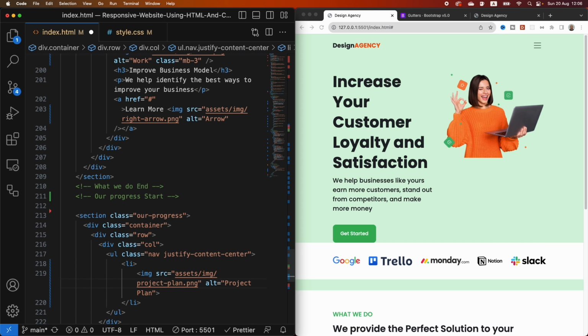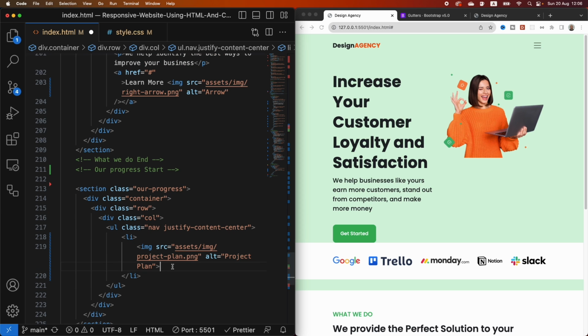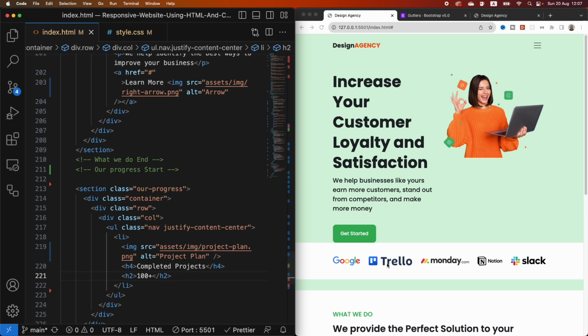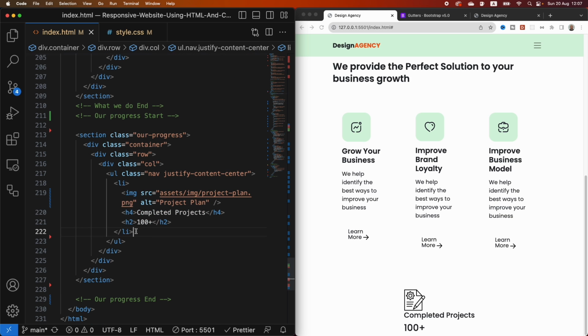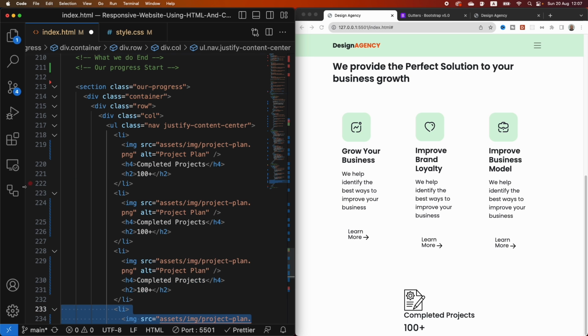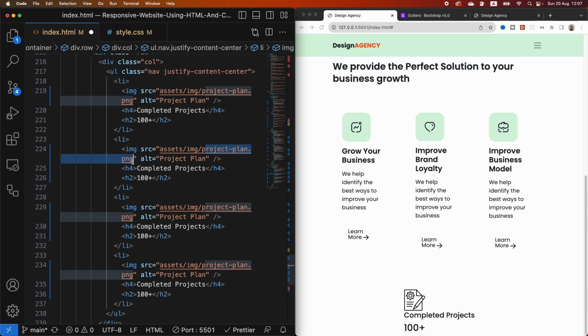And then inside of the actual image, and then after the image, we're gonna have an H4. It's gonna say completed projects. And then after that, we're gonna have an H2, which is gonna say 100 plus. Save that, and we see we have our first part here. Now we can copy down our lists. 1, 2, 3. In the next one, we're gonna change that. We're gonna change it to rating.